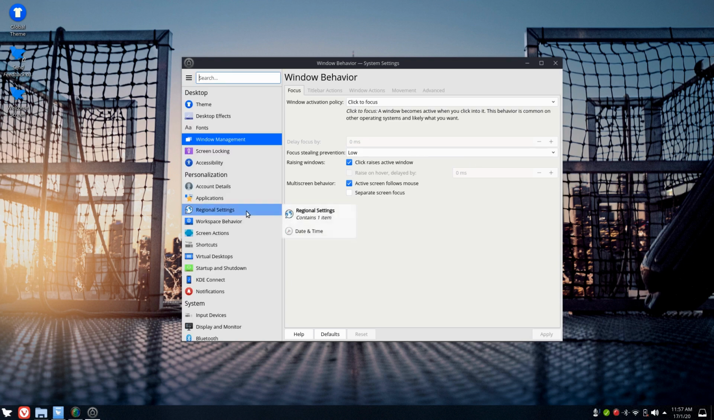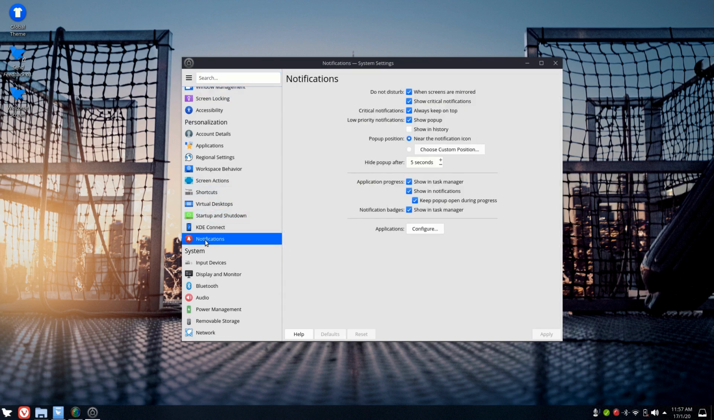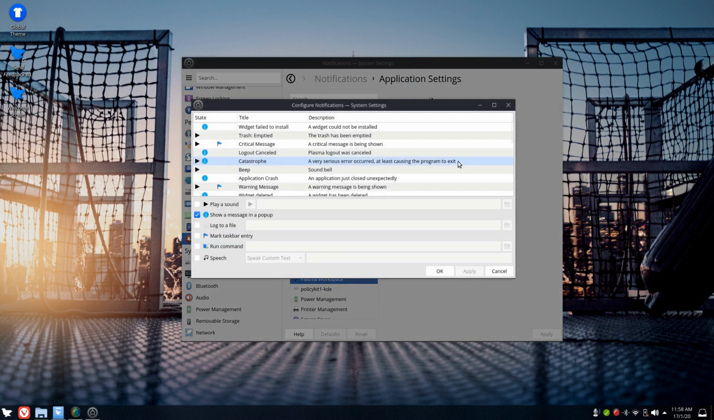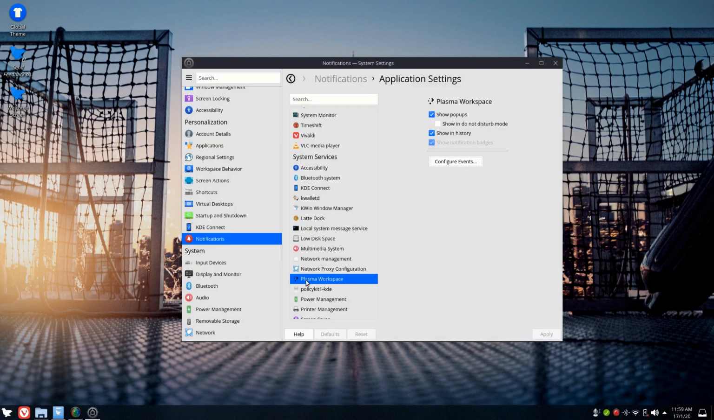System sounds is another one. We're going to have a look at system sounds because that's really hard to find. Notifications, configure, Plasma Workspace, that's the one, and configure events. And you can turn your sound on or off. That's for your log out and log in and so forth. I don't have any login sounds that I know of. My headphones probably aren't working at the point of login, so I'm not 100% sure, but I'm pretty sure it's off. So Plasma Workspace is the main one that you want to configure events for. That's in Notifications, under System Services, Plasma Workspace, Configure Events.